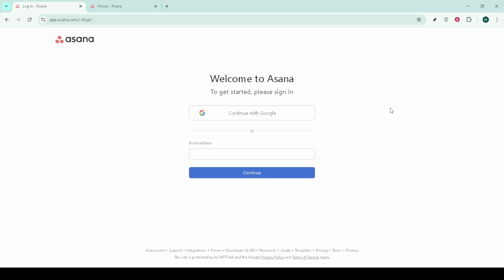Start by heading to Asana's login page, enter your email address, click continue, then type your password and log in. Once you land on your homepage, you're set to plan the day.